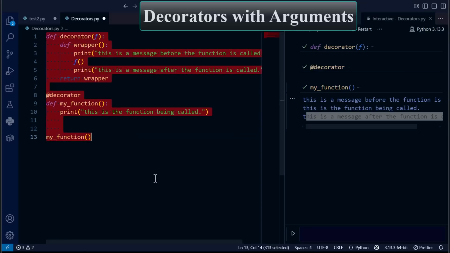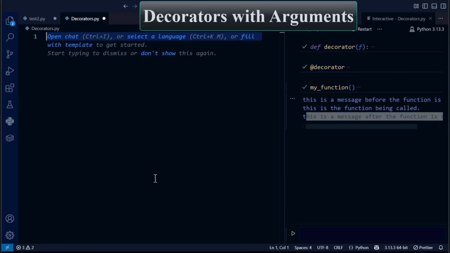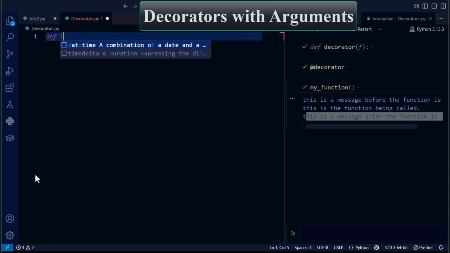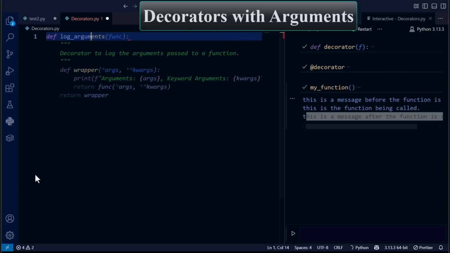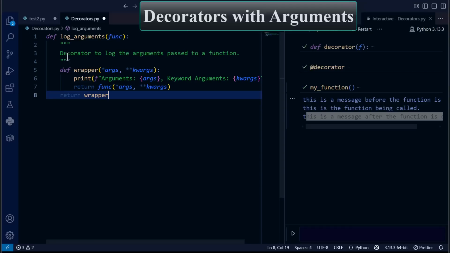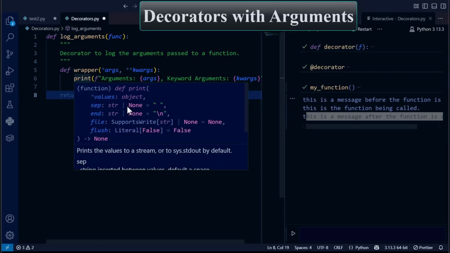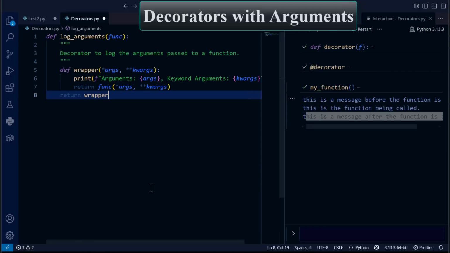So in here, I'm going to try one decorator that logs the arguments passed to a function. All right, so def, and I'm going to call this function log_arguments. And here we're going to receive a function, right? So this is a docstring: decorator to log the arguments passed to a function. Then here, we define a wrapper to accept any positional or keyword arguments. What are positional arguments? Positional arguments are passed to a function in the correct order based on the function's parameter list. On the other side, we have keyword arguments. They are passed using the parameter name explicitly, so the arguments could be specified in any order, right?